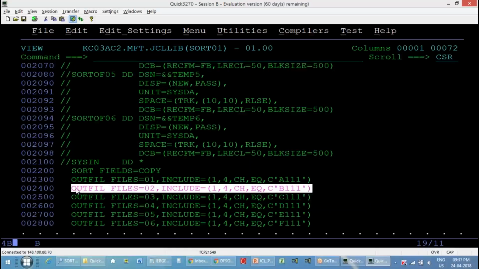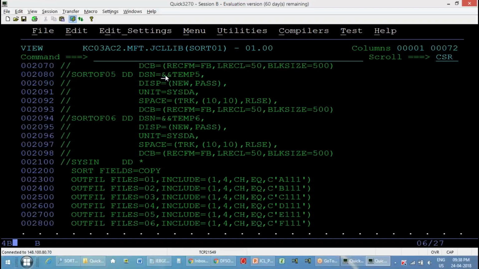Now you're using a temp file. Yes, I'll explain that also. I forgot to tell you yesterday. A temporary file is one which can be created in the job and will be deleted once the job execution is done. For a temporary file, you code the DSN as DSN equal to two ampersands and the name, like this. And the disposition will be new pass.